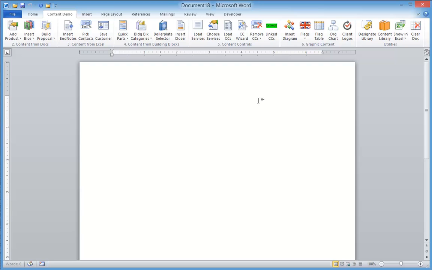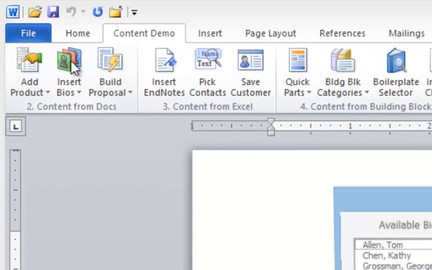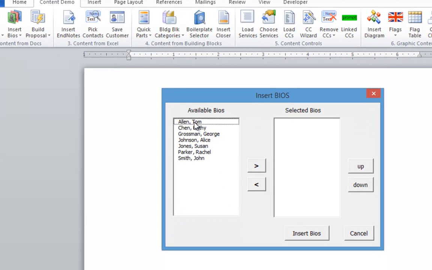Now that works great if you're adding one thing at a time, but if you want to add several pieces of content at once, we can provide a dialog box that makes that easier. Even if your content collection is small, we can still use this technique to keep it simple and uncluttered. For example, to pick from a collection of bios for professionals in my consulting company. This time, rather than browse through a folder and choose the document I want to insert, I'm going to click this Insert Bios button. I have a dialog box that shows me on the left a list of available bios.